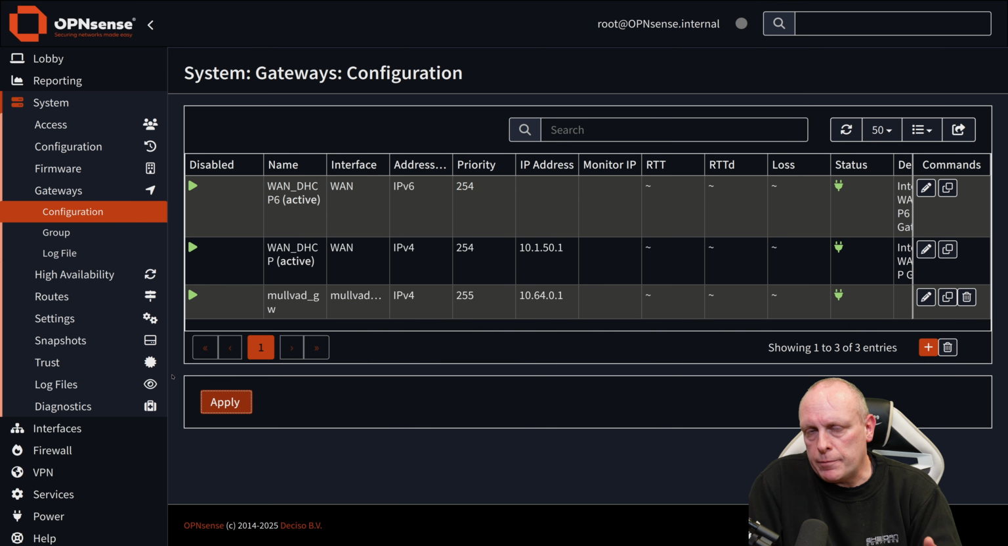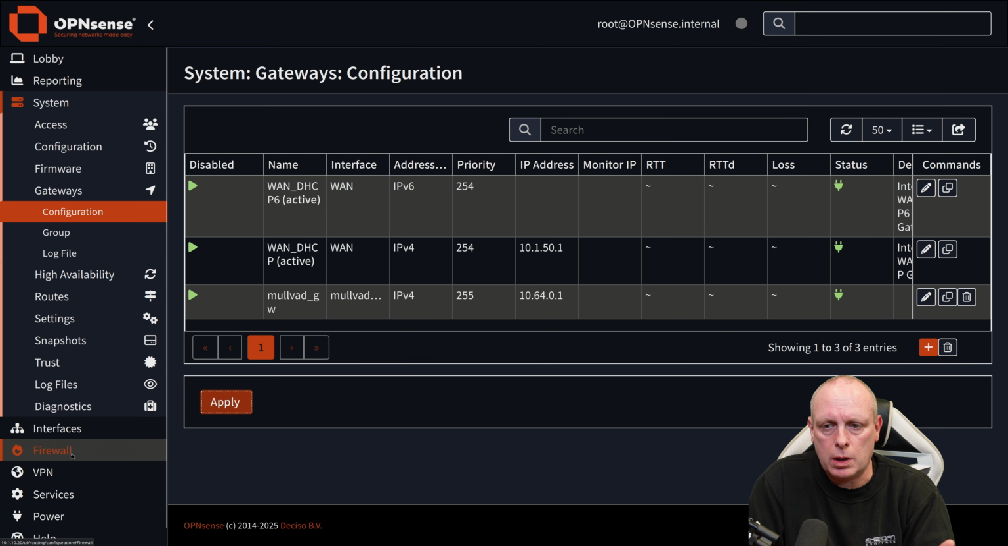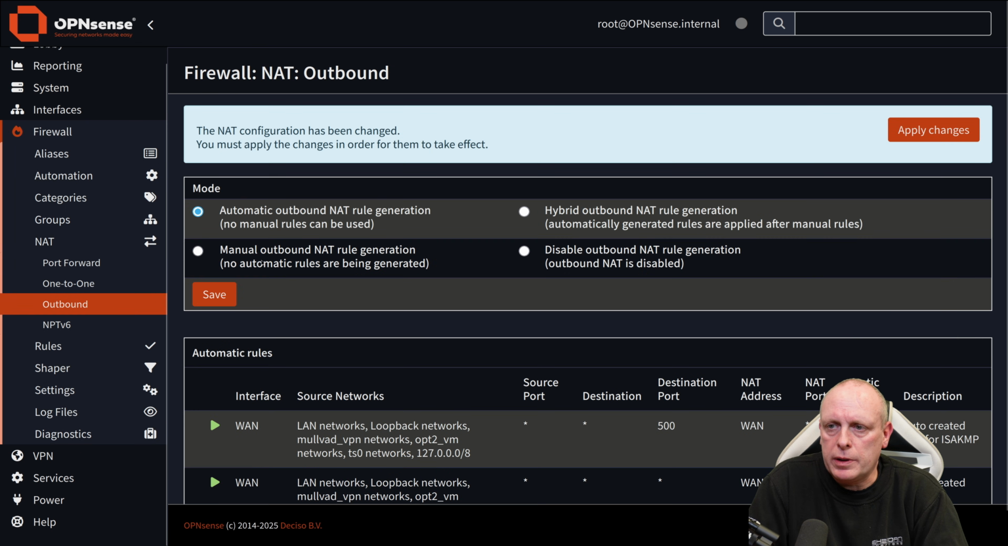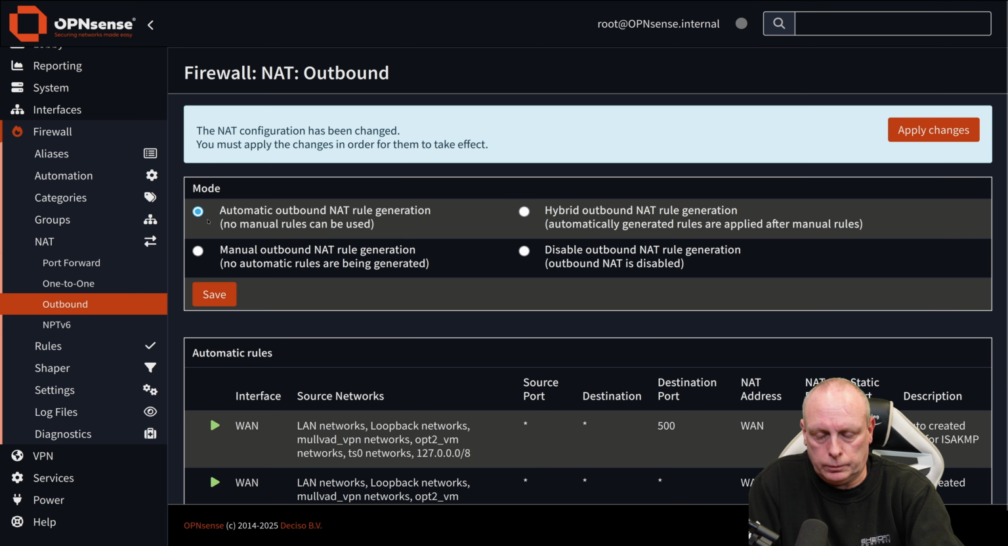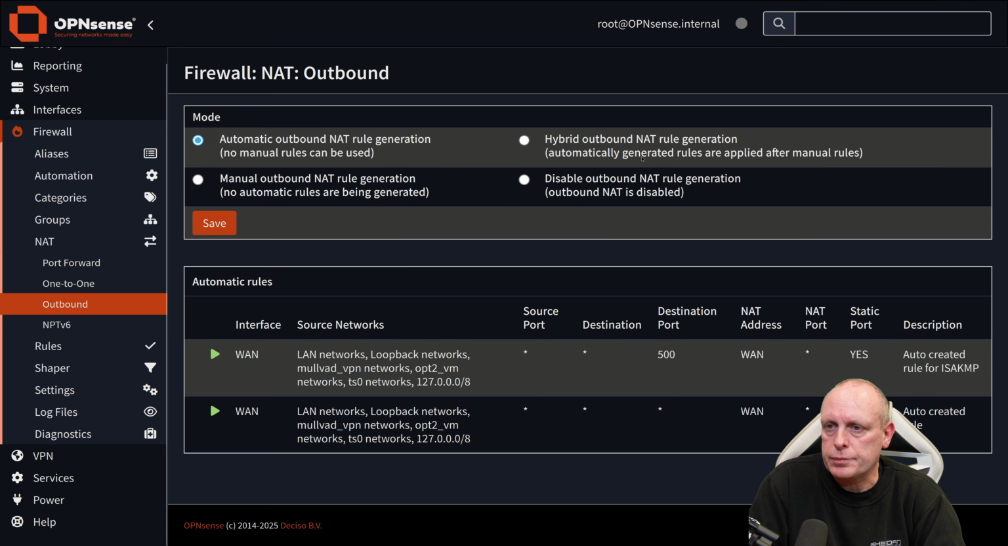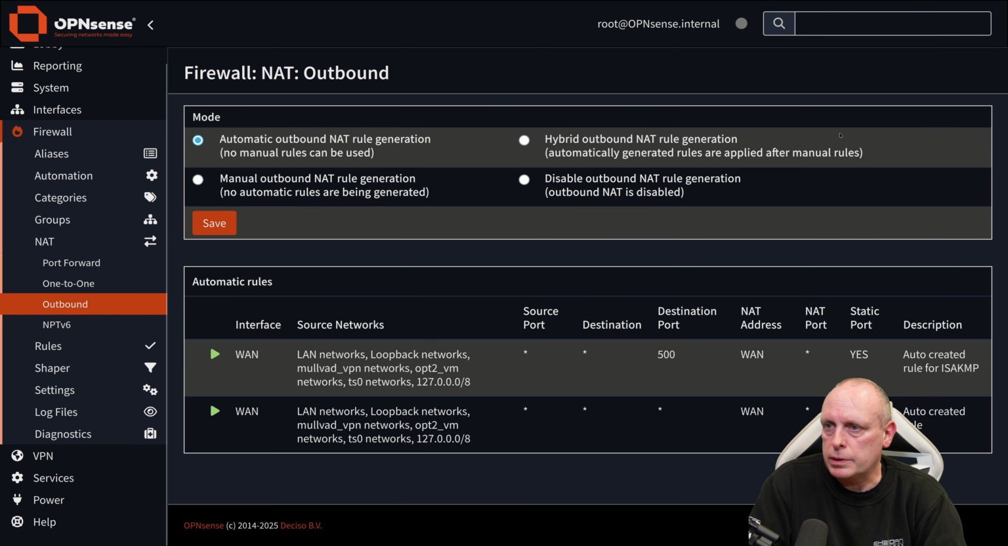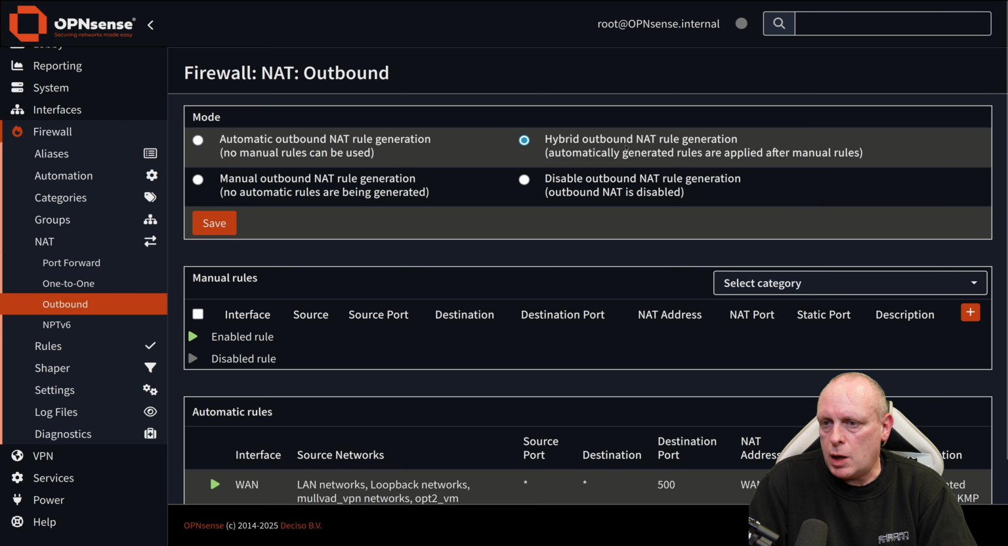So we've set up WireGuard, we've set up our interface, and we've set up our gateway. So next we need to make sure that NAT rules are set correctly. So we need to go to Firewall, NAT, Outbound, and then by default, it's set to automatic outbound NAT rule generation. And because we're handling the routing ourselves, we want to change this to hybrid, hit apply changes. Save, apply, whatever you need to do. So we're on hybrid outbound NAT.